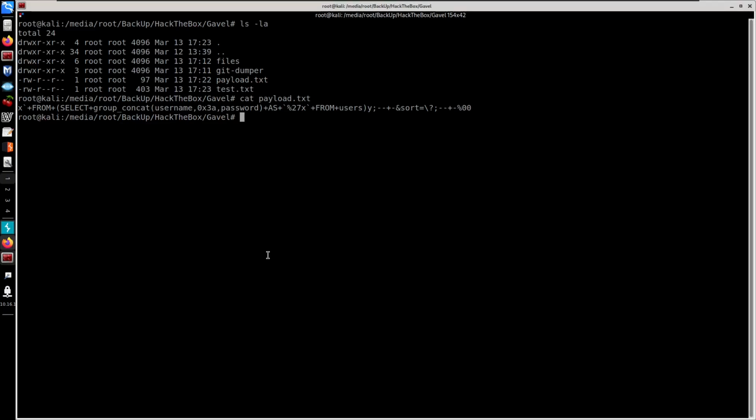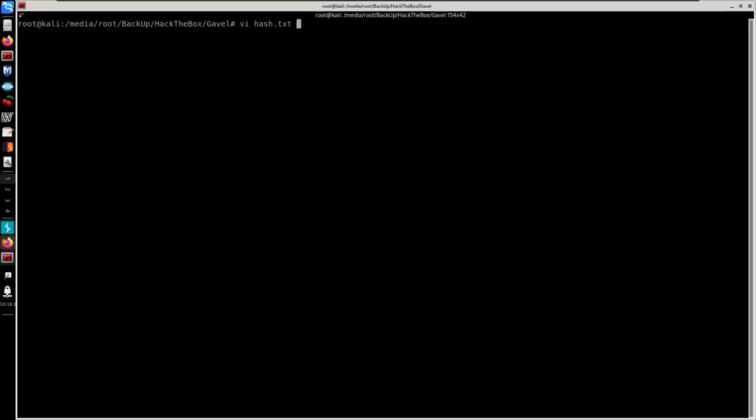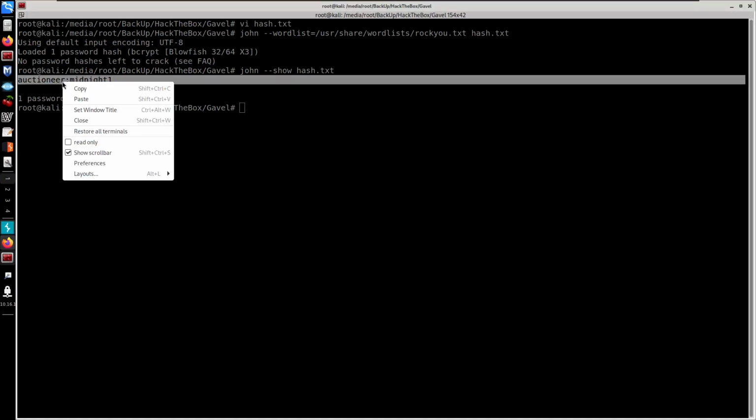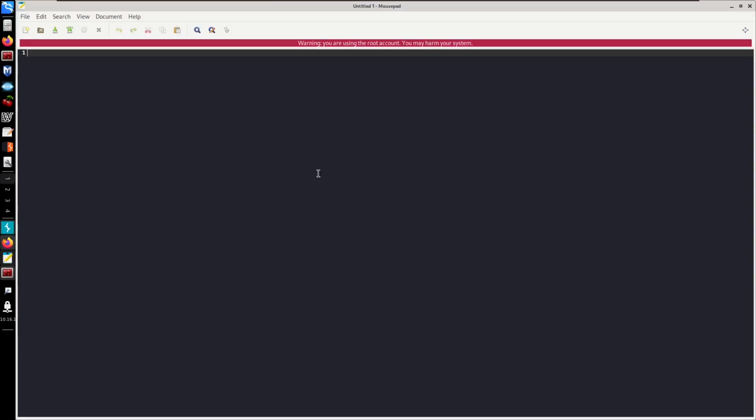For this hash, I'm going to vim to hash.txt. Right quick, I'll crack this with John, with the wordlist equal to /usr/share/wordlists/rockyou.txt for hash.txt. This seemed like it was already cracked, so we'll do john --show for hash.txt. Now you see that we have the user octationer with the password midnight1. So I'll put this into my text editor.